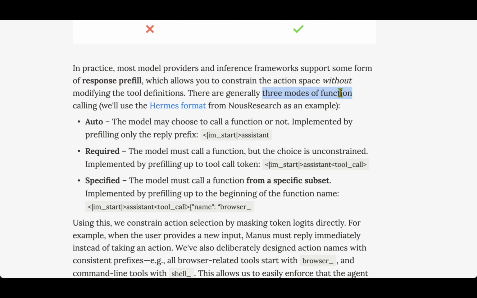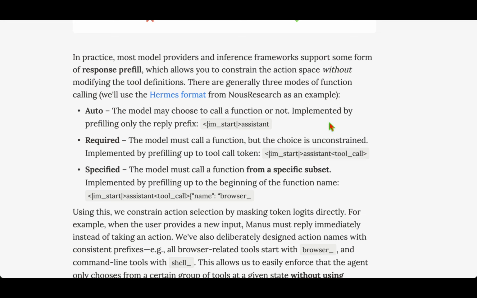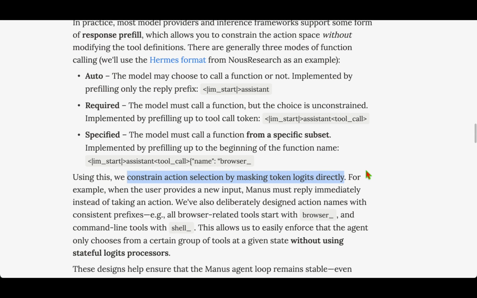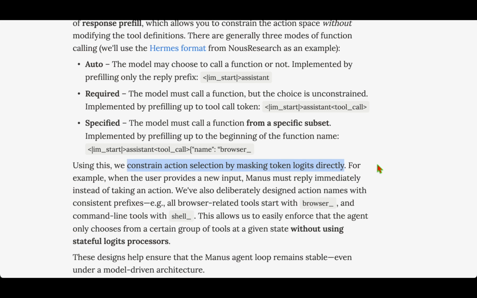And they're saying that there are 3 modes of function calling. Auto, where the model may choose to call the function or not. So like the name says, it's completely automatic, and the model chooses whether it's going to actually use a tool or not. And then there's required, where the model must call a function. And then there's specified, where the model must call a function from a specific subset. So you give a subset of functions and the model is going to use one of those functions. And this is the way we constrain the action selection by masking token logits directly. So that's how we mask specific tool calls, and we make it use only a subset of tool calls.